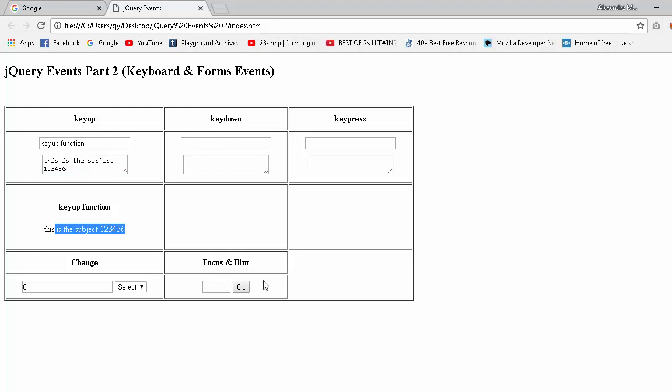Let's see what's the keydown function. There is a difference between the keyup and keydown events. The keydown is triggered as soon as a user presses a key down. This event doesn't require the user to finish the key press in order to be triggered. In fact, in many cases, if the user holds down the key, the keydown event will be triggered continuously. This is the keydown.